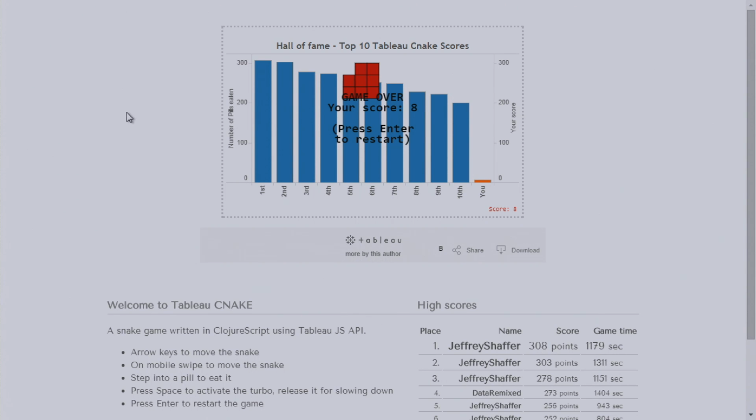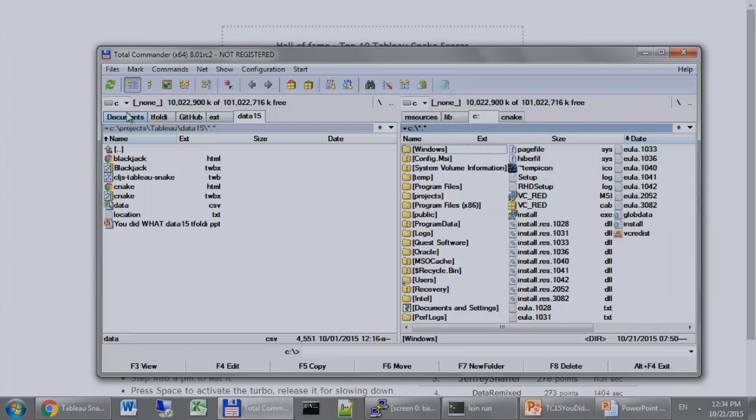Now, let's check how we can write such games in Tableau. So first of all, let's start with the workbook.